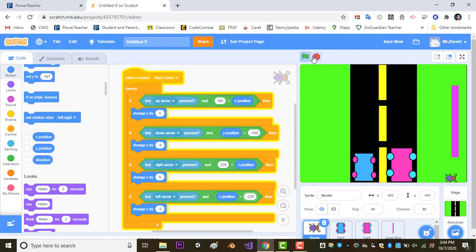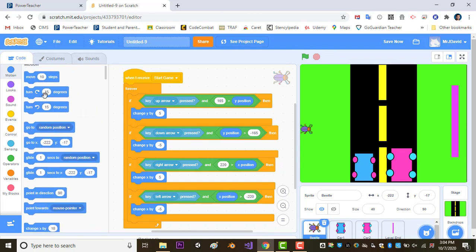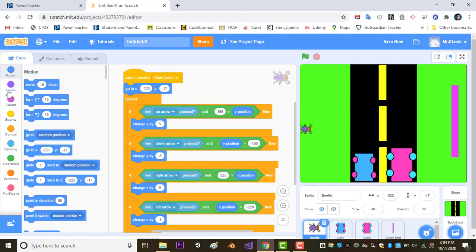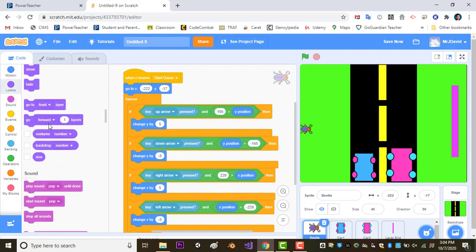Oh, did you also notice that my bug didn't start where it was supposed to? Oh, no, that's another thing we better fix. So what we also have to do is when we start the game, we always have to reset the starting point. Remember that? So we got to go and put that there, and also let's make it visible, just in case at some point we decide to hide it.